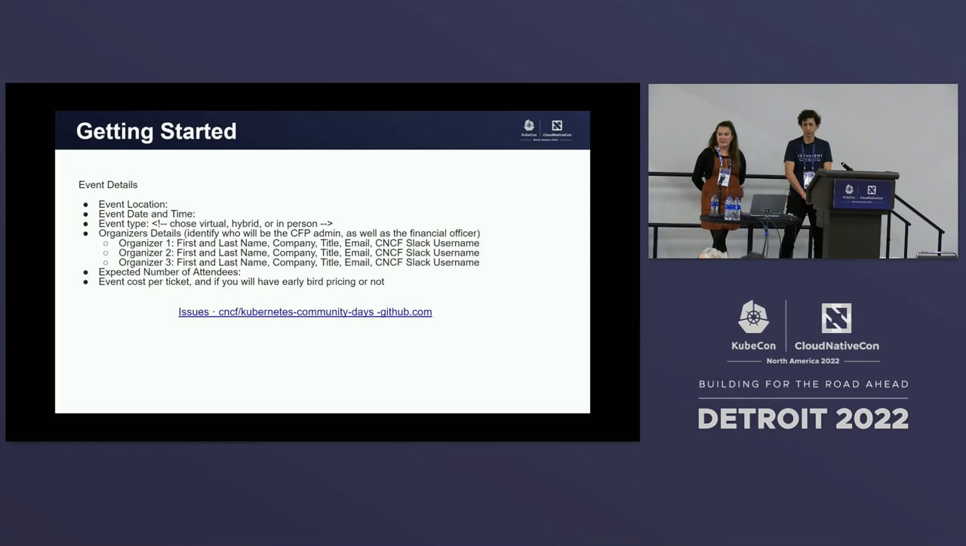So getting started, you don't have to know all the information when you want to get started, but to get started, having some initial details, going to the CNCF Kubernetes Days GitHub is a great place to go. You can see all the other issues that are currently open with KCDs who are currently in the process of planning. It's a great place for you to determine if you can host a KCD in your area or join a local KCD that's already started.